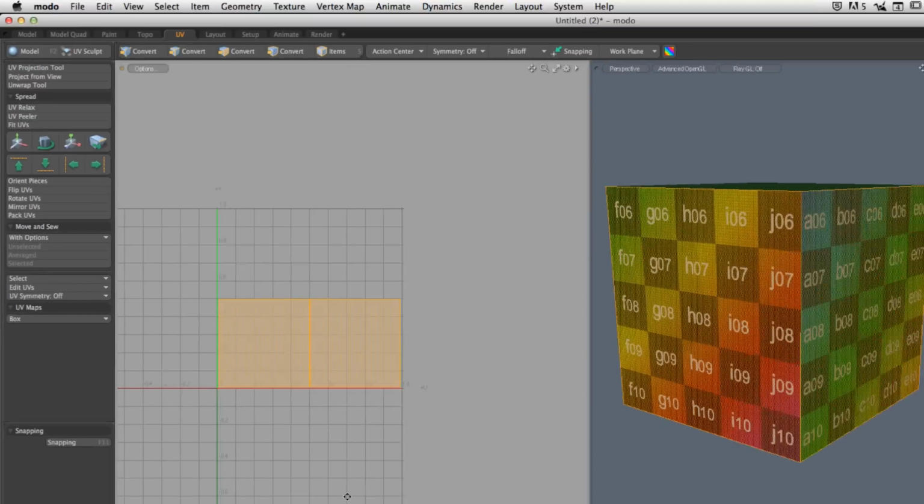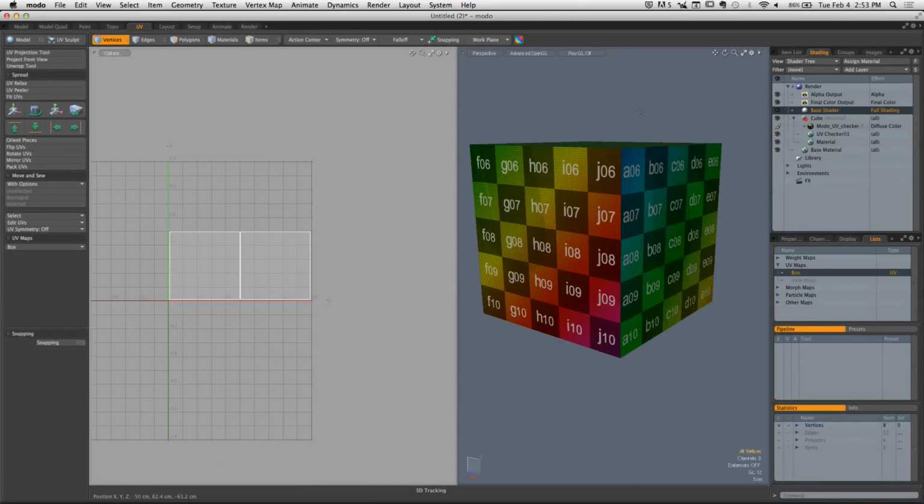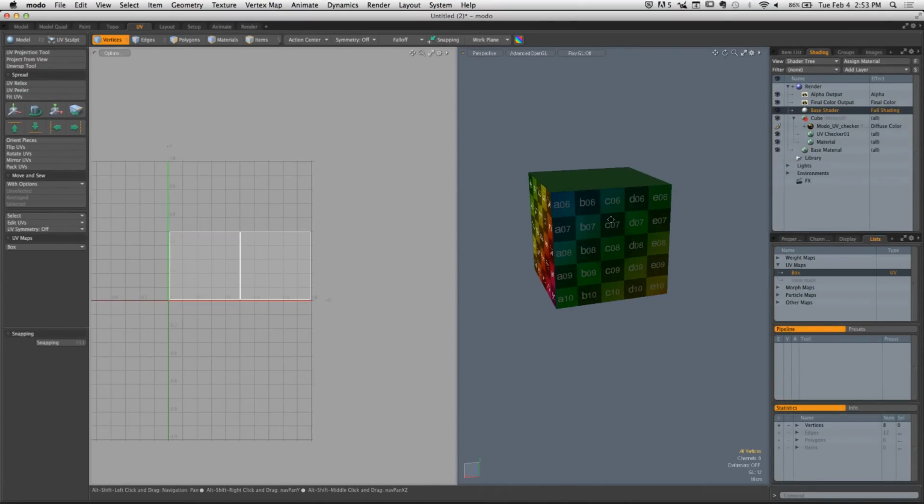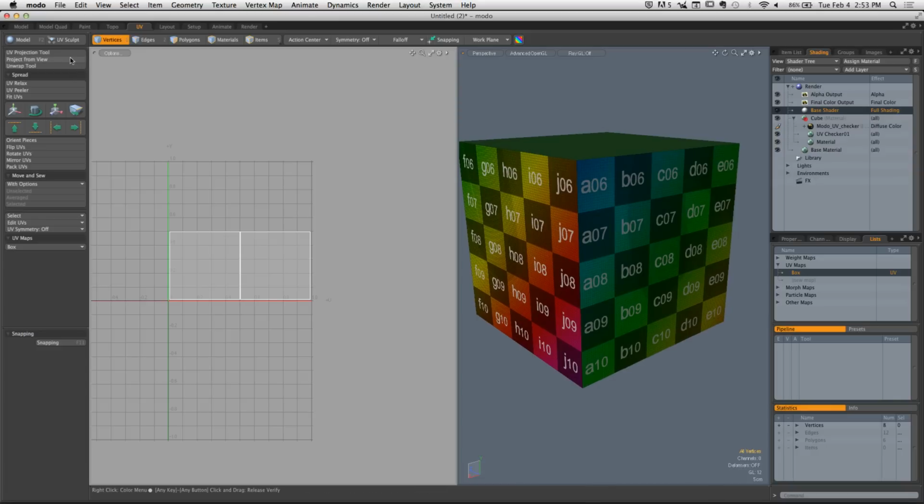Okay, so let me just, all right. So that's the project from view tool. We're going to use that a lot in here. Project from view is one of my faves. You're going to find me using that all the time. However, it's not the only tool that we have at our disposal. We also have two other tools whose sole responsibility is to generate UV islands for us as well.